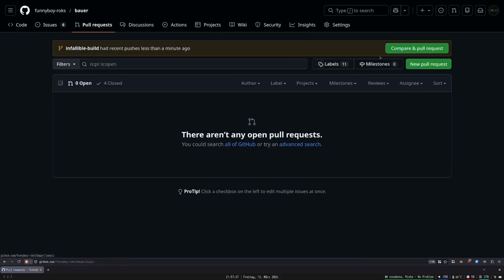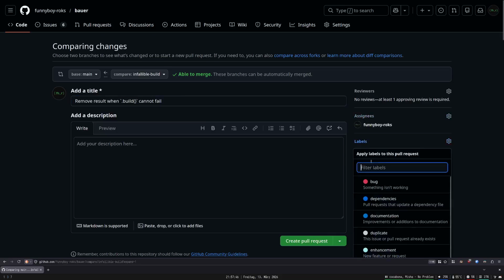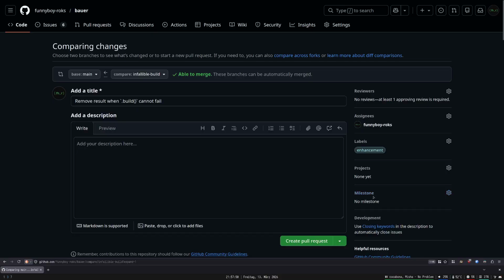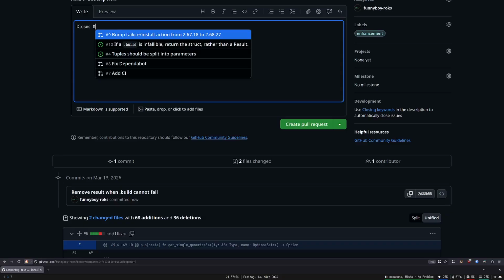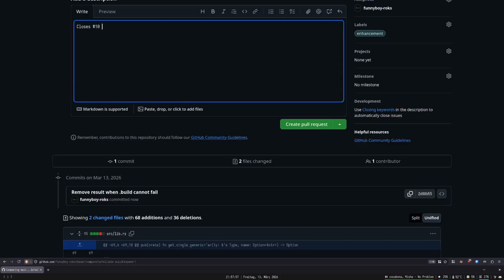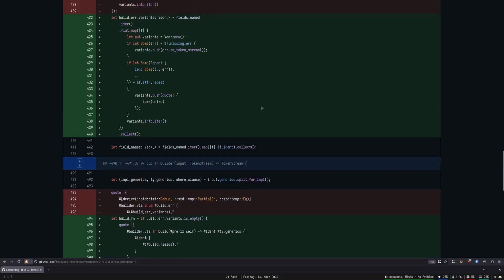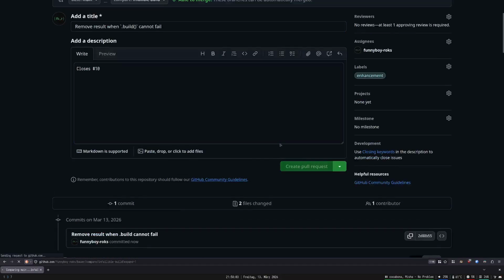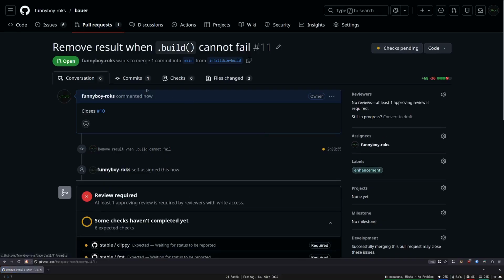And then we can PR, compare PR, remove result when .build cannot fail. We'll assign me. We'll mark this as an enhancement. Not a project, but not a milestone. Yeah, that closes. Which one is this? 10. Perfect. Okay, compare and PR, or compare, create PR. And then we'll let the CI run on this.